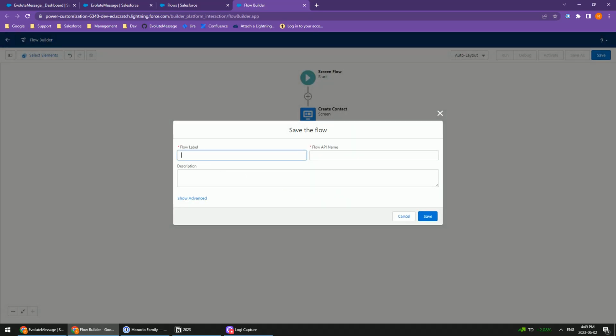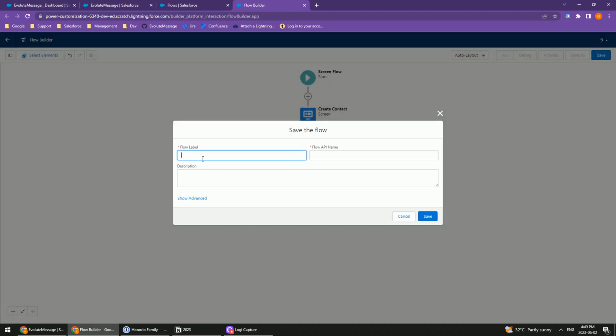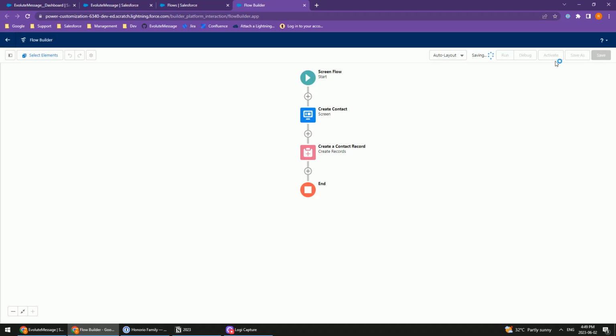So let me activate here. Let me say create contact from account page. Oops. Create contact from account page. And then save, and then I have to activate that.